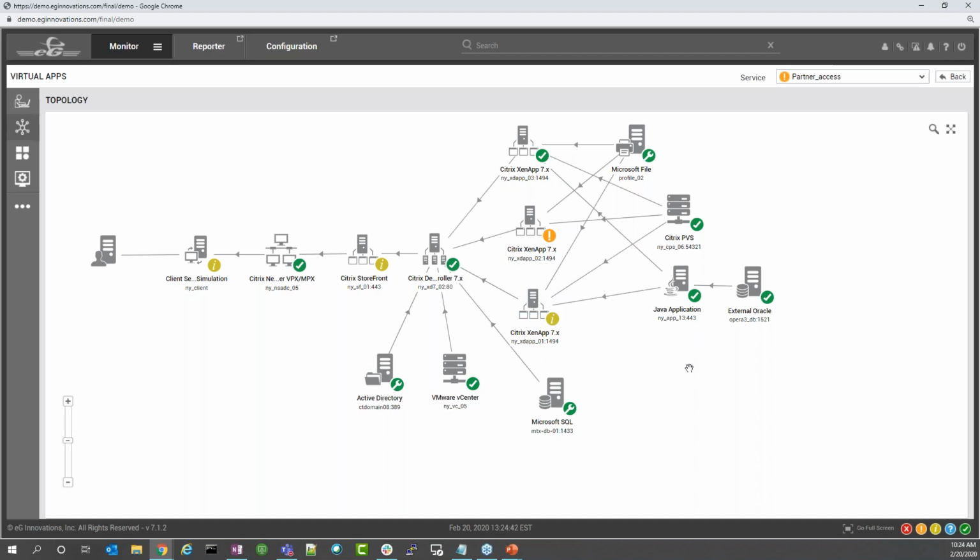And then you have some outlying systems, some players in the game that are not Citrix servers, but they are helping to deliver that application to the end user. So if you're streaming PVS, it's critical to be monitoring that PVS server. If you have a profile server, you can add that to the mix. There's a Java application and a backend Oracle server maybe. So now, as a Citrix admin, you have a better grasp of what's happening in and around your Citrix environment.